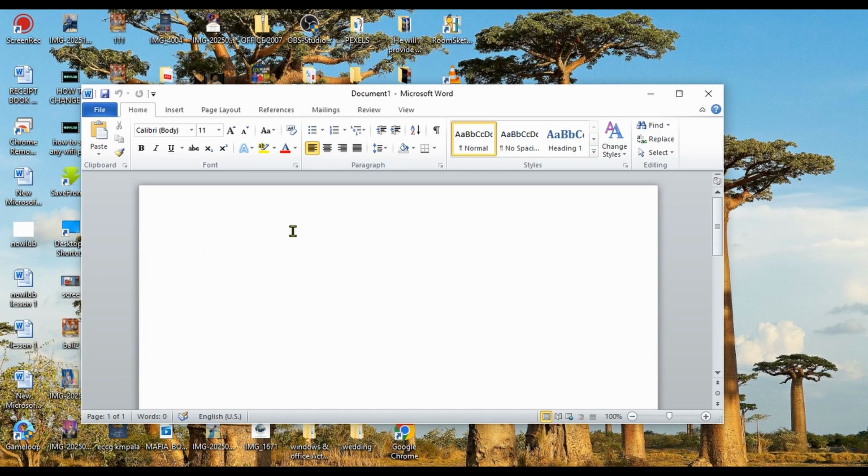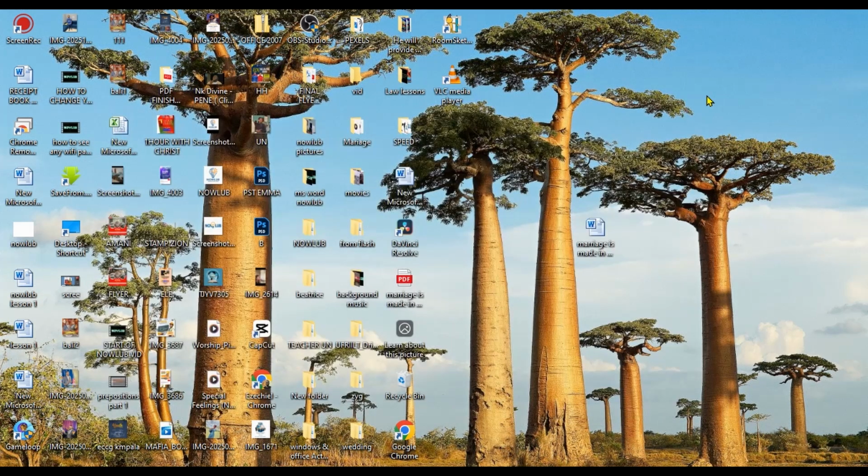To close this, I come up here and I click on close. It shows red. That is the first way to open your Microsoft Word.